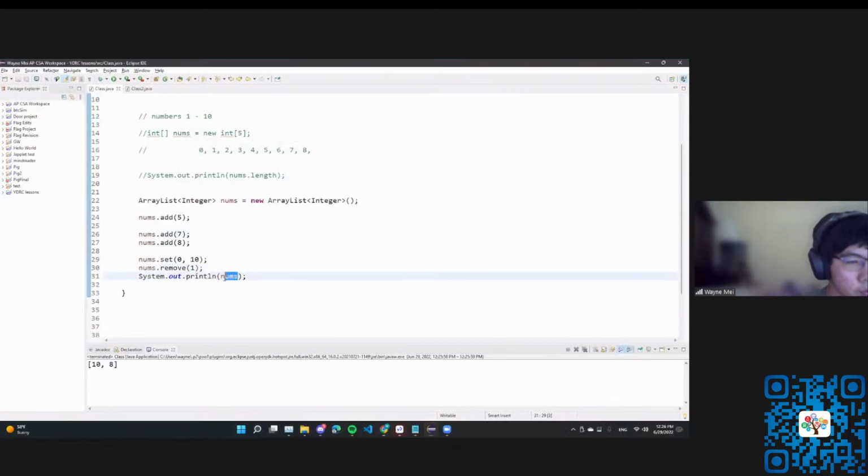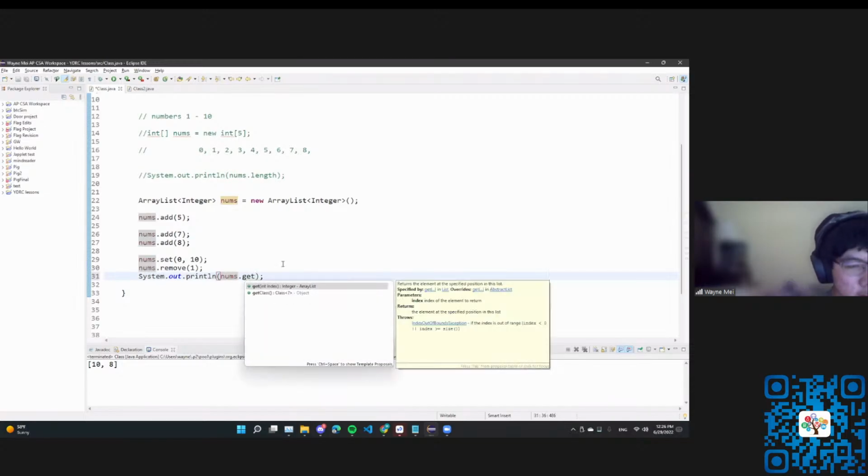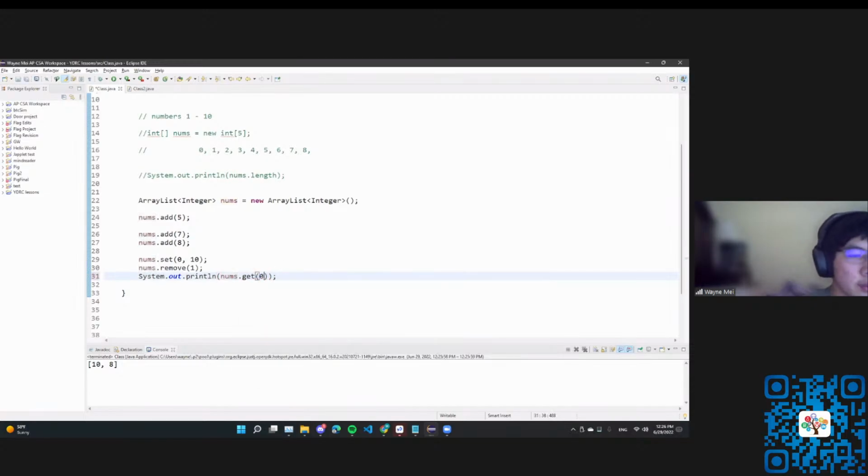If we wanted to get a specific element of an array list, we would have to use .get, and we just put whatever index of the array list we want. So let's say we want to get this first element, like the one at index 1, and we should get 8. So yep, see, it returned 8.